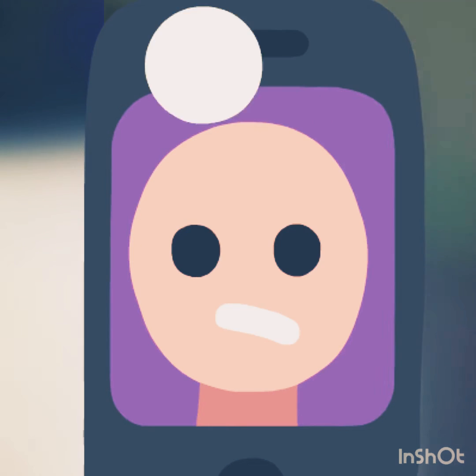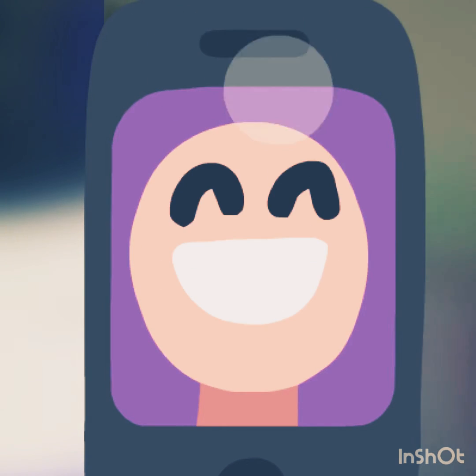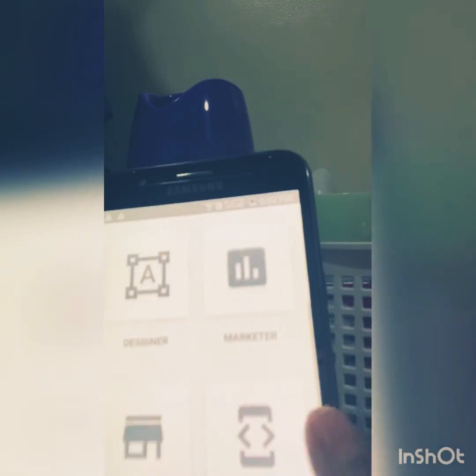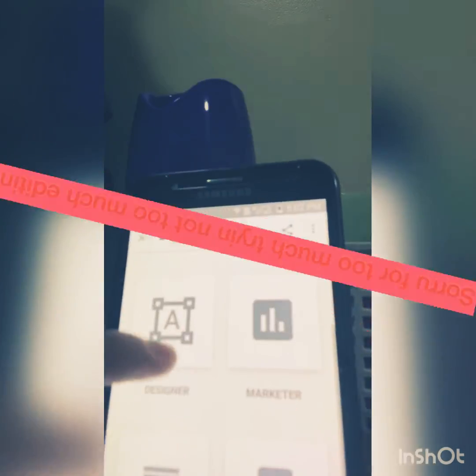I'll just try and confirm as much as possible. Welcome to save. And there we go. We're in banners next. What are we going to do next and first? Click the designer button in order to get in contact with creating thumbnails.